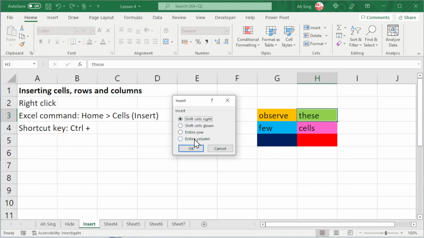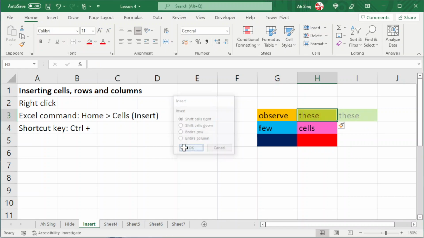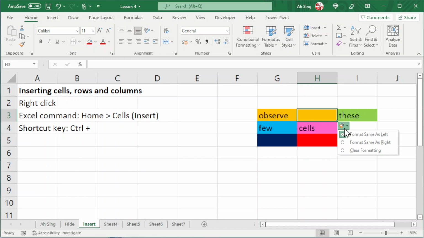If we want the first one, which means that we shift this to the right, and we click on OK. As we can see, also the same, format accordingly. If you want to have exactly the same as left, choose the first one, right the second, or without any formatting, as we can see here.